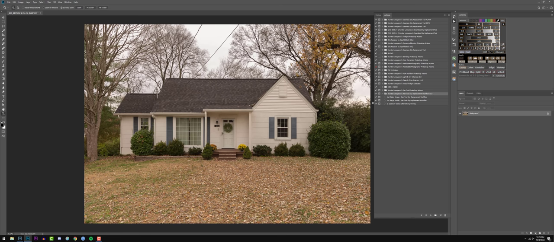Now you're saying to yourself, Pen Tool? No, I don't mess with the Pen Tool. Pen Tool's for people that actually have the time. But the Pen Tool is the best thing ever for sky replacements, and we're not actually going to select every little individual branch with it. We're just going to select the big objects and let Color Range do the rest.